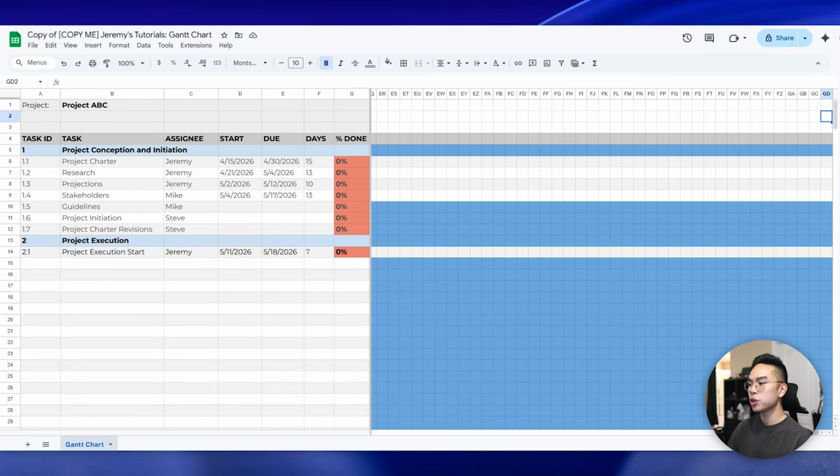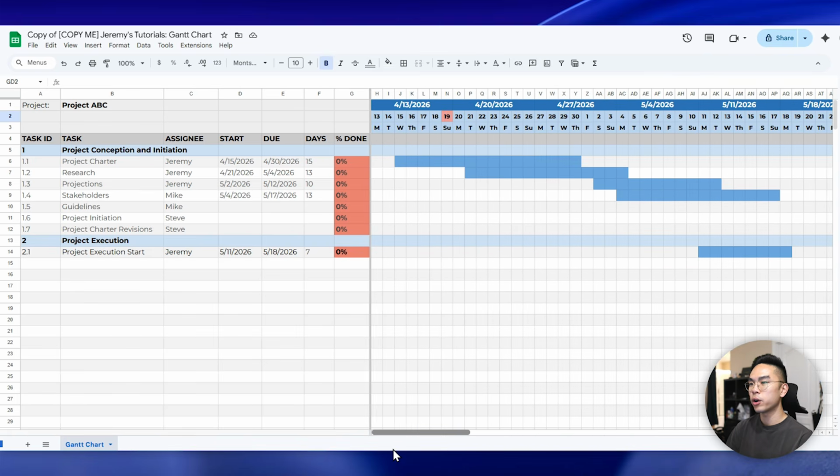So again, this Gantt chart is very, very flexible. And again, the best part is that it's completely free. You don't need to pay anything. Hopefully this Gantt chart helps you guys out in terms of your project management and your project timeline.